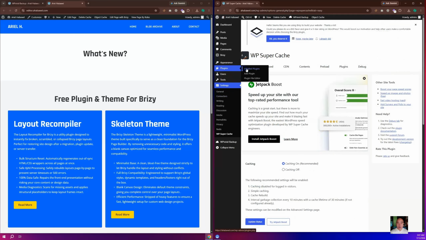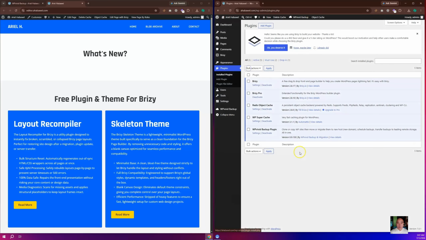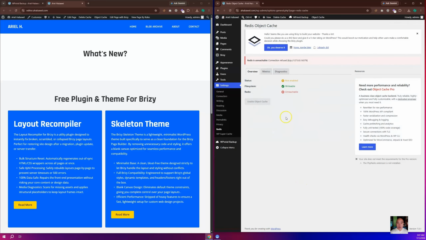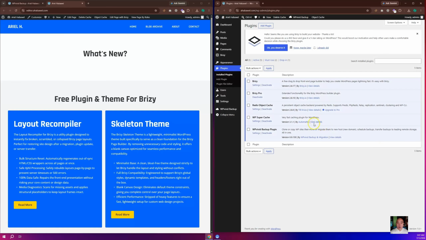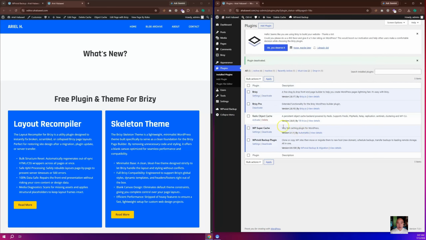And one last thing. Earlier, I mentioned that some plugins may not be compatible with your live hosting environment. In this case, it's the Redis Object Cache plugin. If we check its status, we can see that it's not enabled. I'm not sure if Redis is supported on this GoDaddy hosting account, so I'll need to check the hosting control panel first to see if Redis can be enabled. For now, let's deactivate and delete it.